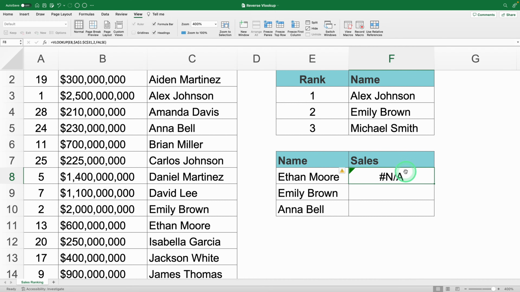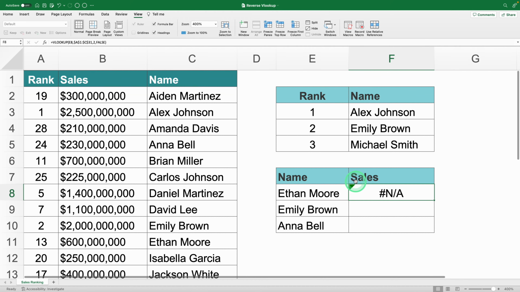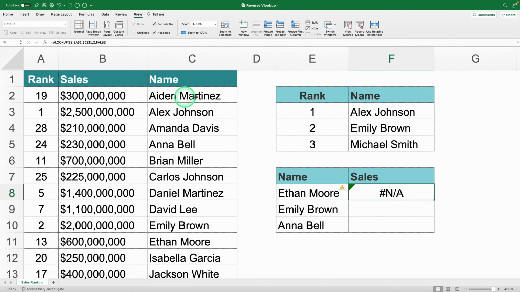This happens because VLOOKUP only works when the value you want is to the right of the search value, and that's why it breaks. Some people solve this with an index match, but it's such a complicated function that even I get it wrong 90% of the time.